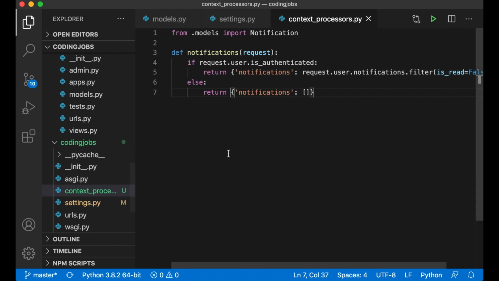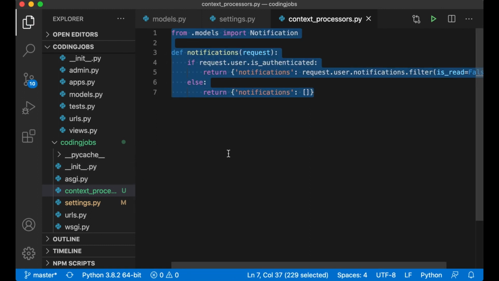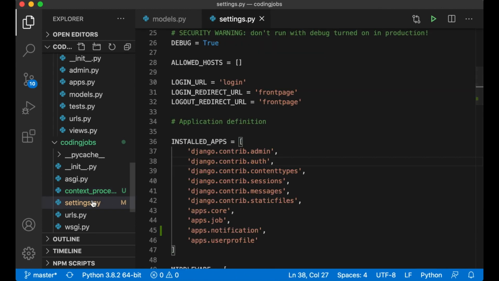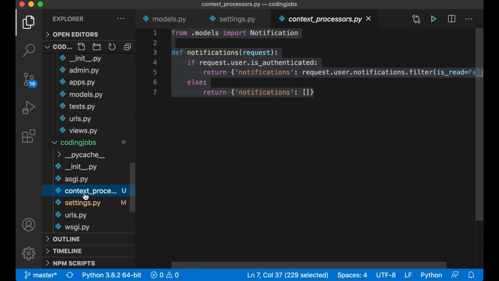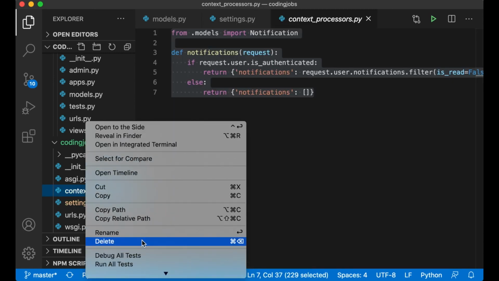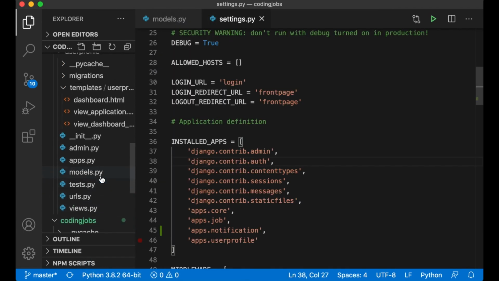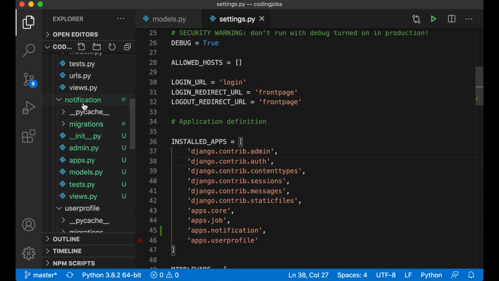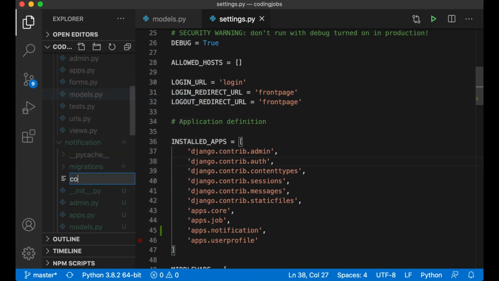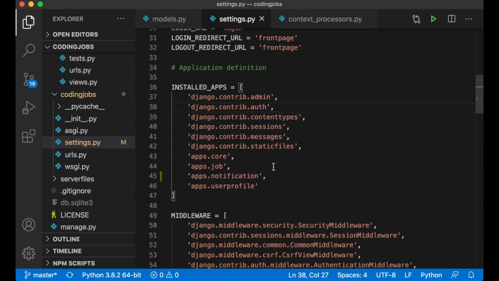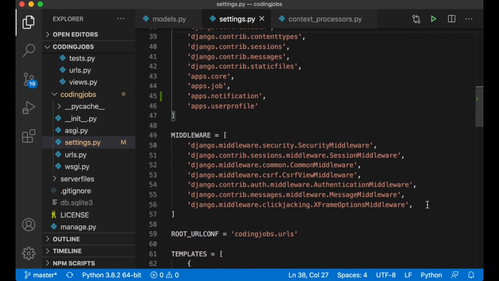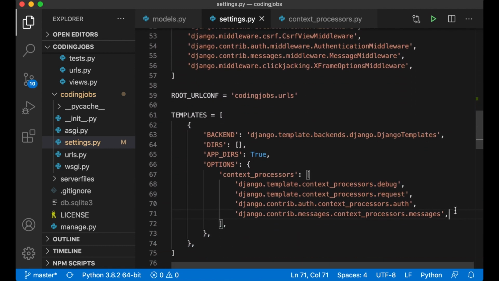Okay, I created this in the wrong folder. Just copy this. Sorry, this was supposed to be inside the notification app folder. Sorry about that. Context_processors.py, paste in and save. Then I can go into settings.py and register it here at the bottom of this list.